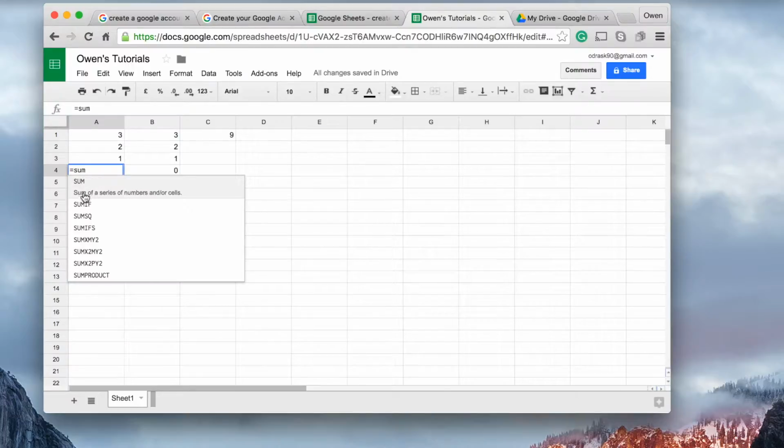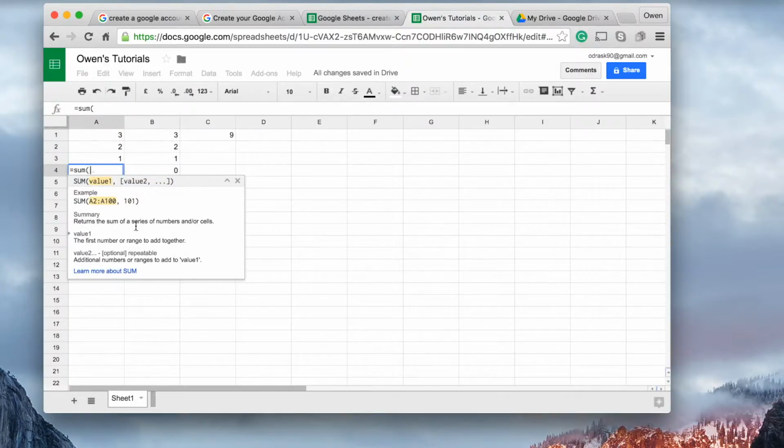So the sum function, which is this first one, gives us a little description. It says the sum of a series of numbers or cells. And that sounds like what we need. To use a particular function, all we have to do is type in the name of the function and open the parentheses. And you can see here, it's given us an example in the box again. It says the sum of all the numbers between A2 and A100. And in this part here, it says the sum of value 1, value 2, or ... away to infinity. And down here the summary says the function returns the sum of a series of numbers and or cells.